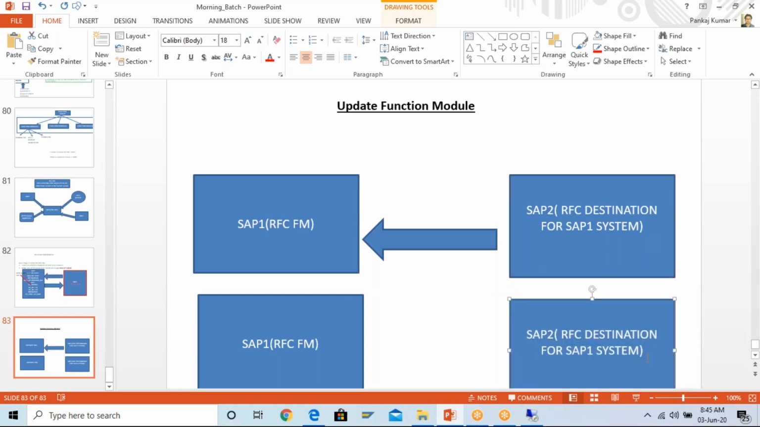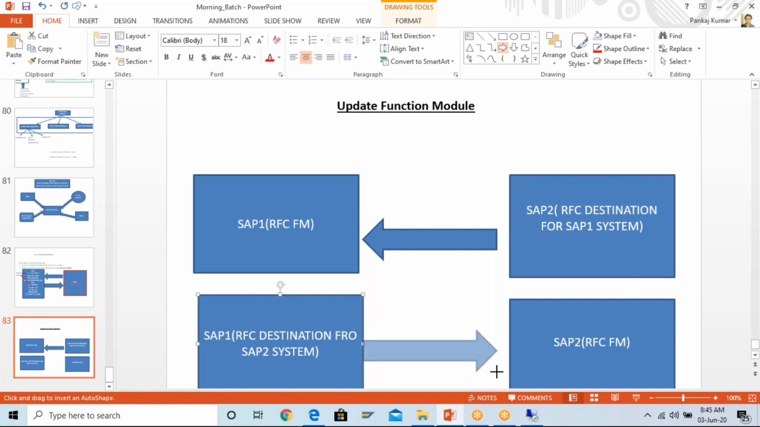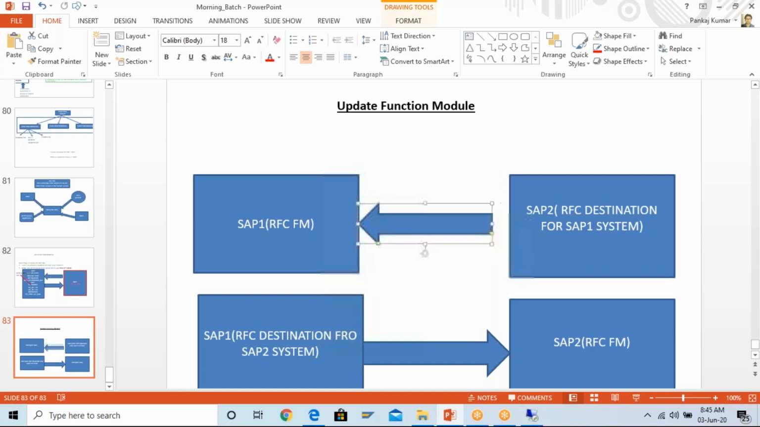Any other question if you have? So if you have RFC function module in SAP 2 system, then in SAP 1 system you will have to create the RFC destination for SAP 2 system. Fine. I'm just going to save it. If you still have any doubt, feel free to ask. Okay, or else let's stop the session over here.